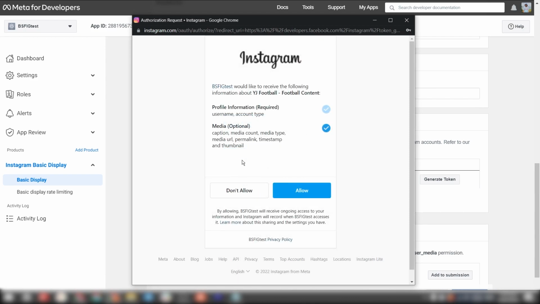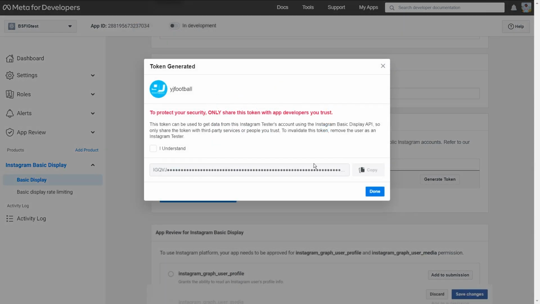And once you've logged in, this is the last step. Now it's asking us for approval to connect our Instagram account to the app we created on Meta for developers. Let's go ahead and press allow right here. And that's all done. We can press I understand right here. And it just gives you a disclaimer right here to only share the token with developers you trust. That's fine. We're going to press I understand right here.